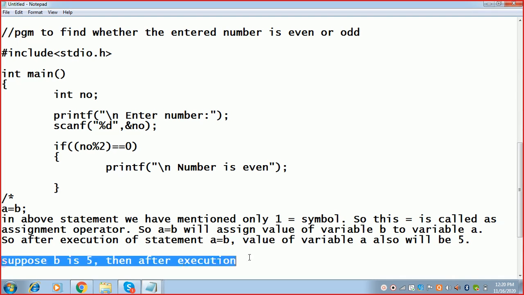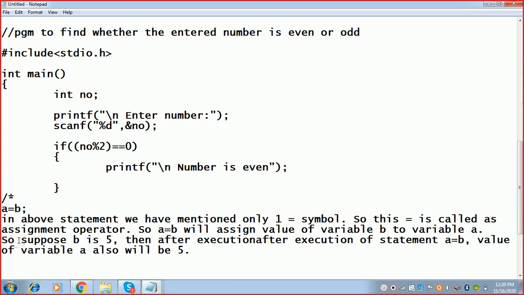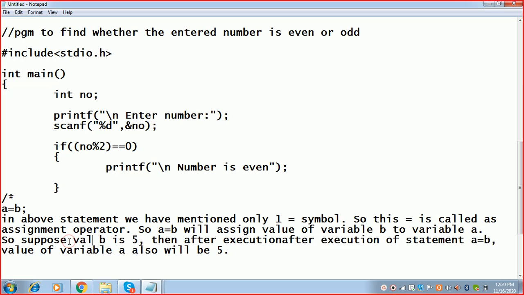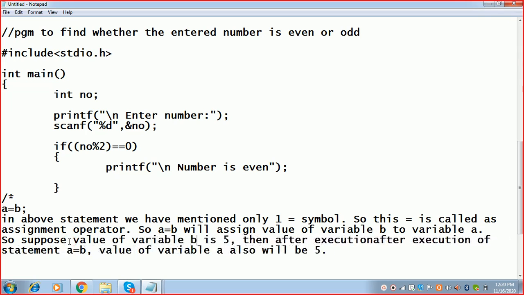I forgot to add this point here. So I'll do one thing, I'll cut this here. Now it will be: suppose the value of the variable B is 5, then after execution of the statement A is equal to B, A also will be 5.